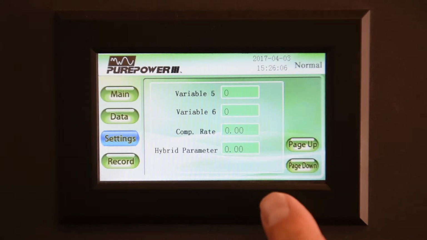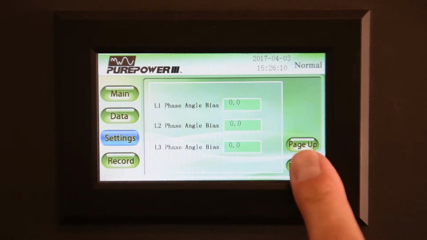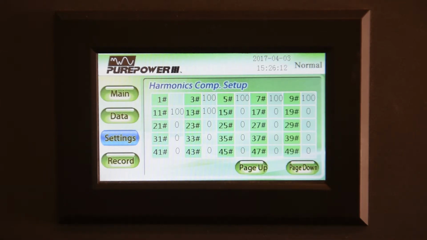Some of these are fine-tuning parameters. We're going to go down to the next screen that's going to be important to us, and that's your harmonics compensation setup. Now in this case, you can choose which harmonics you compensate for. In this case, you can see we're compensating for 100% of the 3rd, 5th, 7th, 9th, 11th, and 13th, and then 0% of everything else.